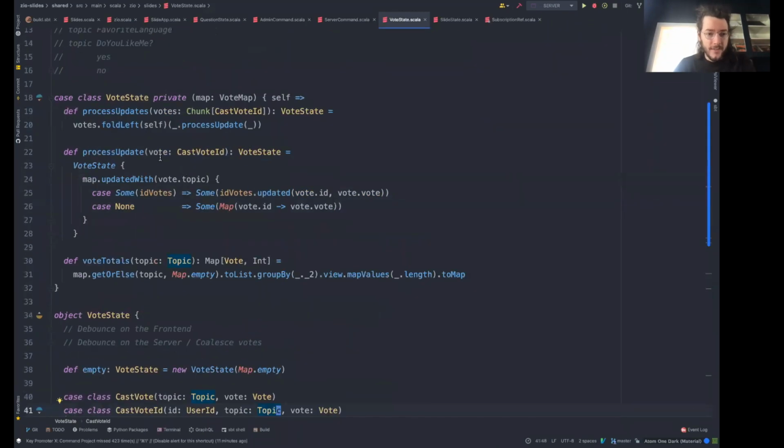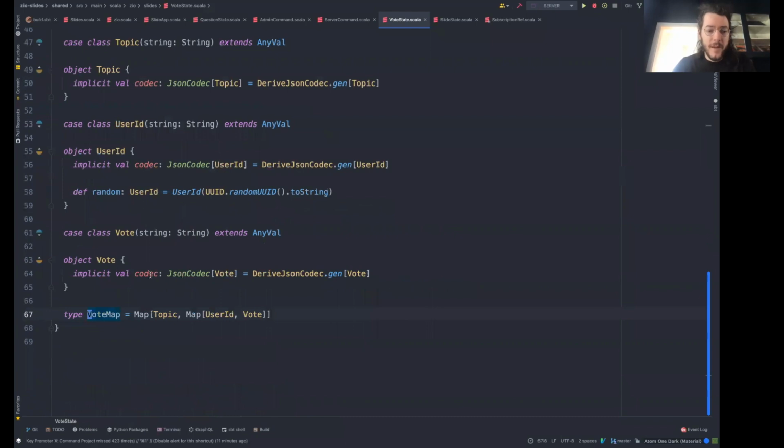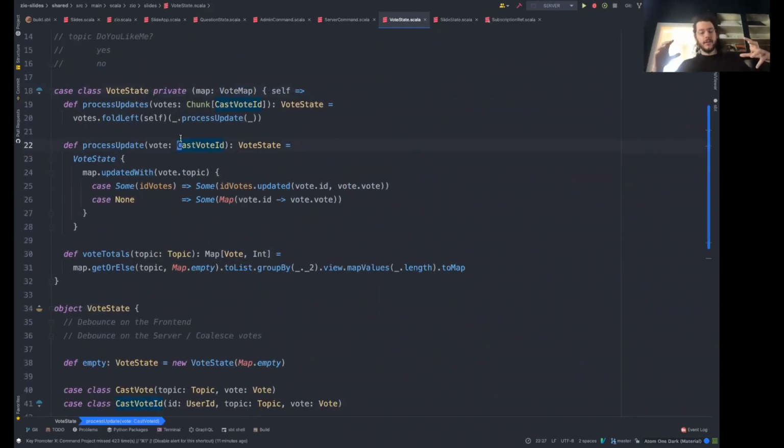And then vote state has a function for processing chunks of votes. And really, vote state is a wrapper of this thing called a vote map, which is just a map from a topic to a map of user ID to votes, which are just basically strings. So that's the vote map. But every time these votes are sent, the users will receive batched up chunks of votes, and then it will process these locally. So it's not quite CRDTs, but it is kind of like an event-sourced model where you're folding over the events locally.